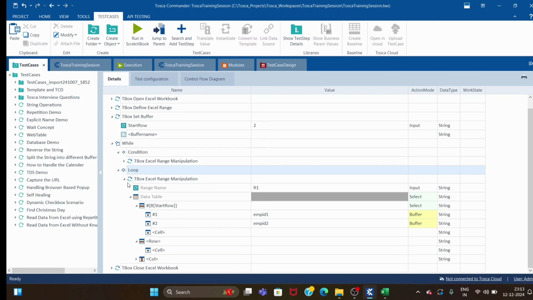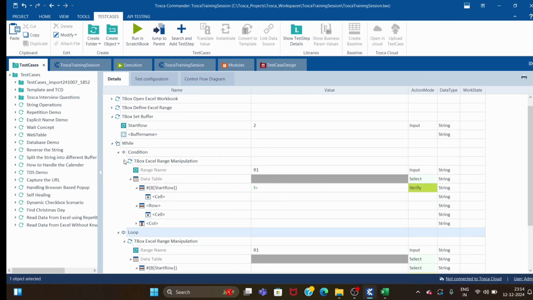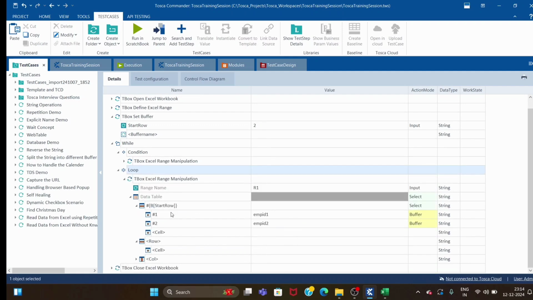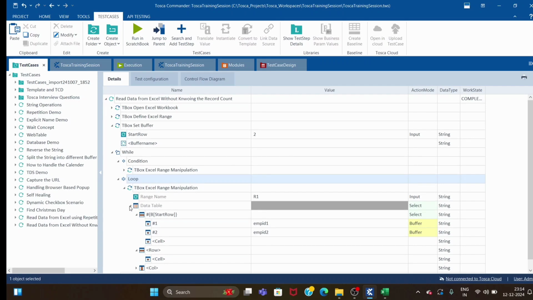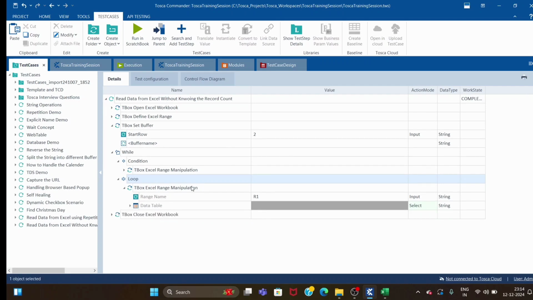So what we are doing here is just checking if the cell is not empty, then read the data. After reading the data, in the next iteration it has to increase the start row, right? Otherwise it will go and read the second row again. It will go in a loop, and to move to the next record, it has to increase the start row.